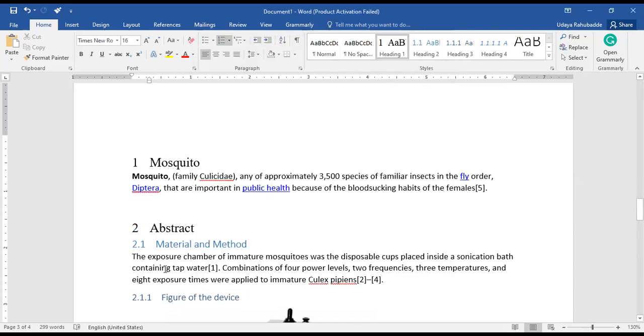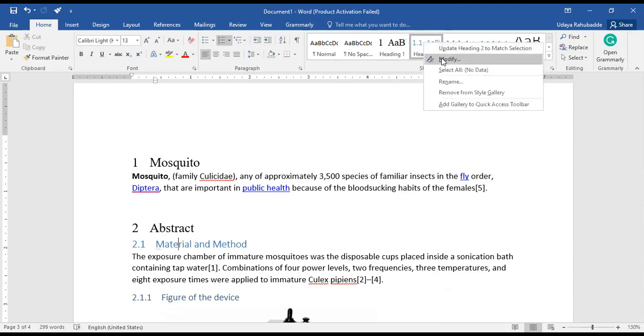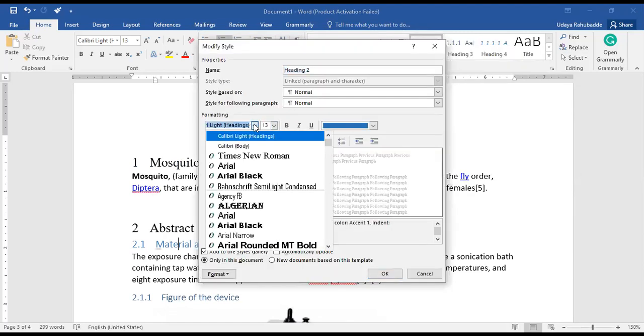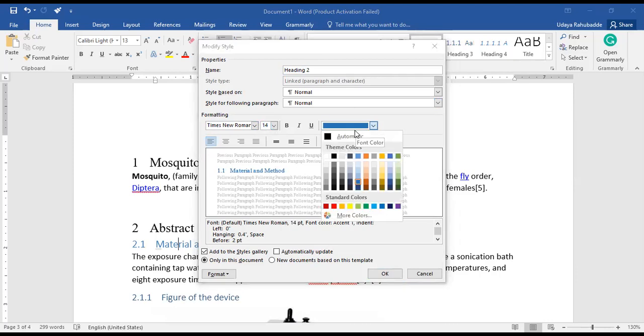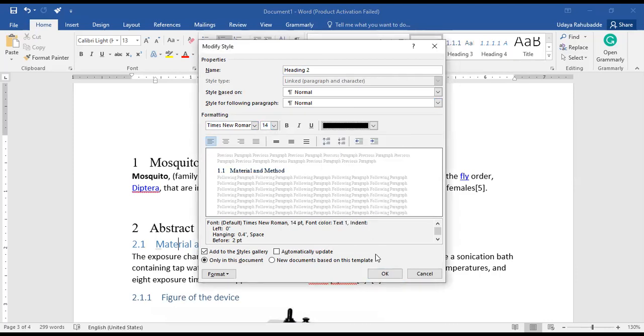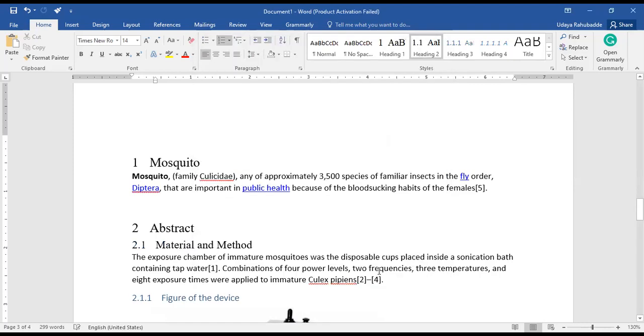Look, and the material and method is a second part. And you can modify it. The font should be Times New Roman. The previous one is 16. Then let's take this as 14. Yes. Now it has been updated.